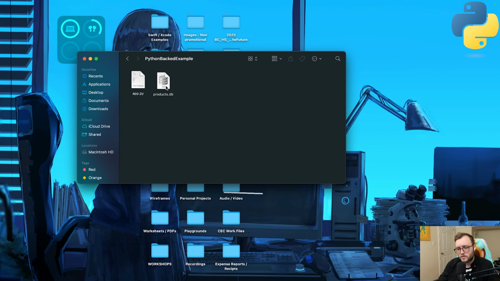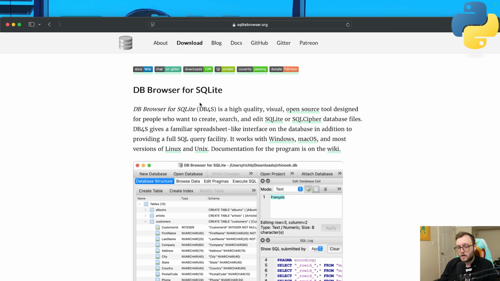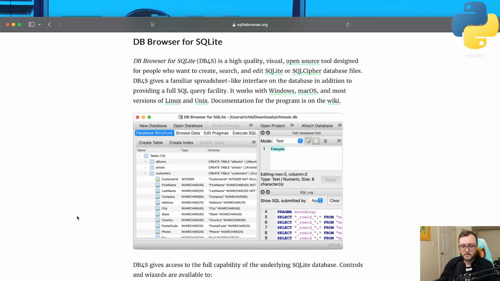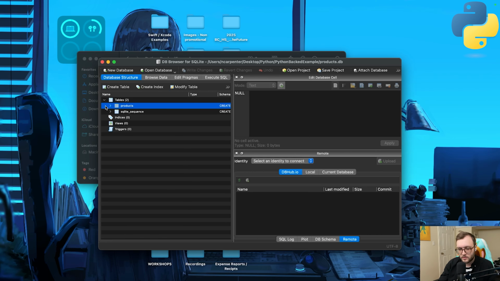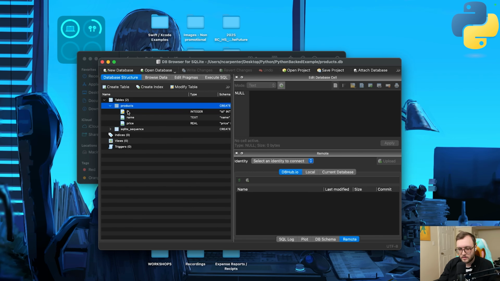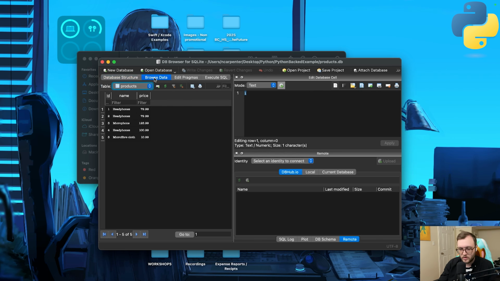If you do want to open up the file, I would actually suggest downloading a free software. I personally use the DB Browser for SQLite, link in the description below. Once it's installed, we can open it up and we can actually see the products here. We have the different names, IDs, prices, etc. We can browse the data so we can see the headphones, microphones, and all those different things we were saving today.